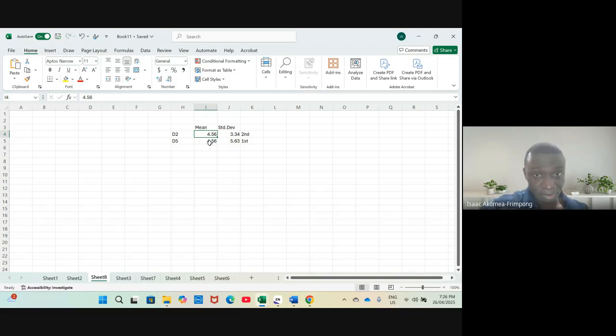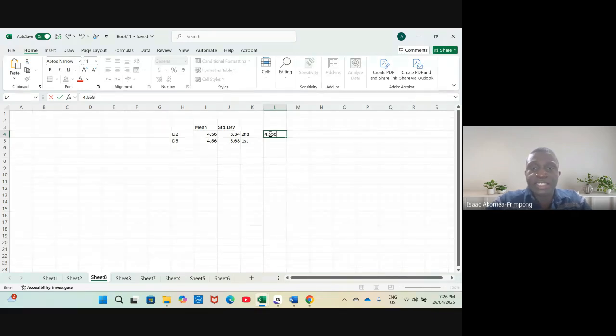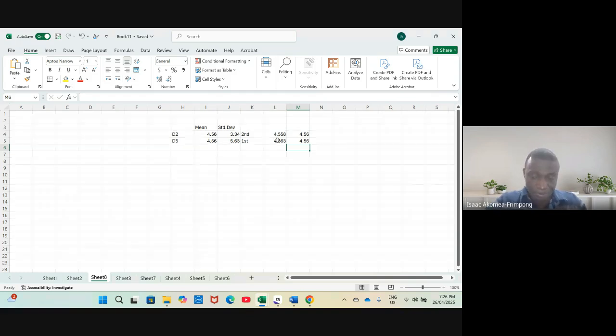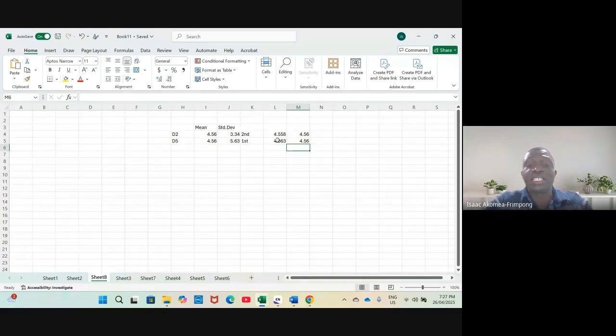It's possible that the original value of this mean may be, let's say, 4.558, and this one is maybe 4.562, and then you run them off and now you have 4.56. And then this one is also going to be 4.56 to 2 decimal places. So now they are the same. So at this point, when you are deciding, you have to look beyond the two means and look at the standard deviation.